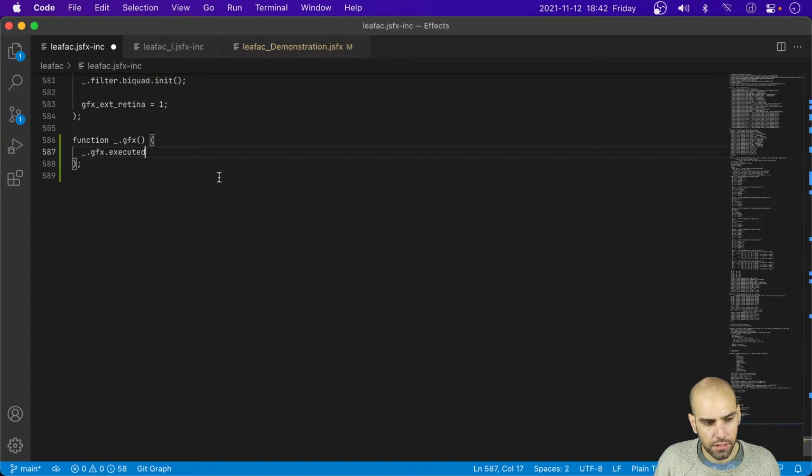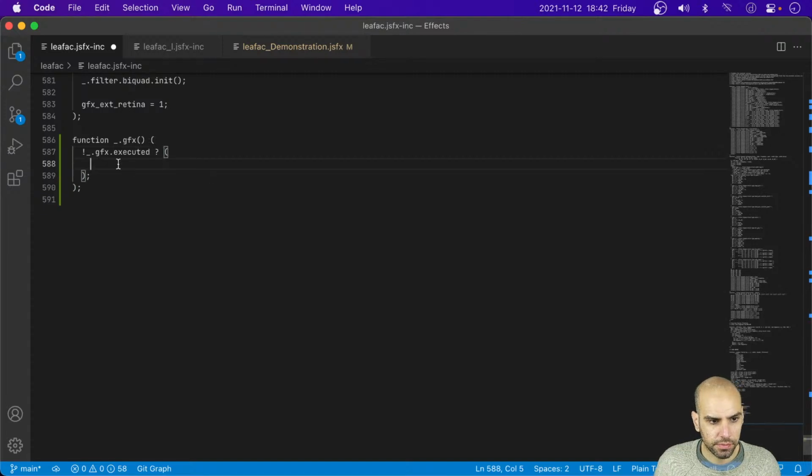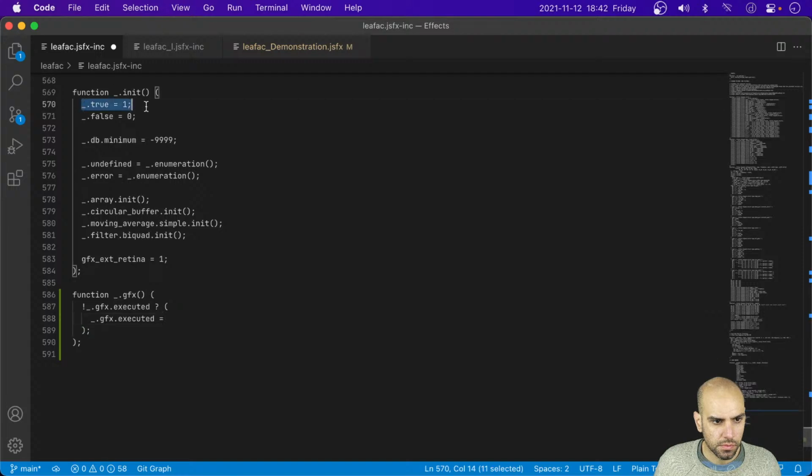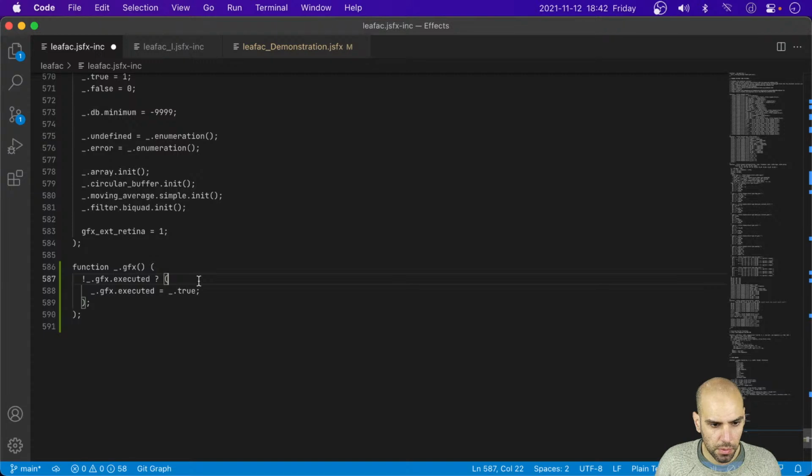Yeah, okay. So if the GFX has not been executed, then I'm going to execute it. And the first thing I have to do to execute it is to say that it has been executed. So I can just say it has been executed. Maybe I'll have all of these in a single line to be like the setup for the situation. So if it has not been executed, then execute it. This guarantees that I will only run this once. Let's see if this actually works out.